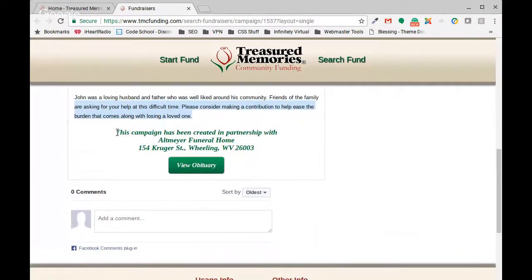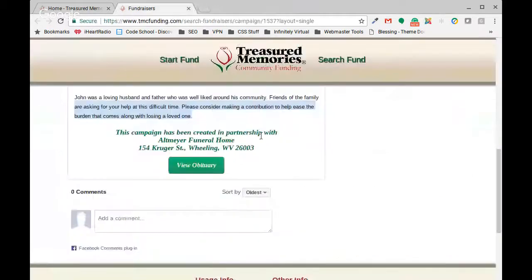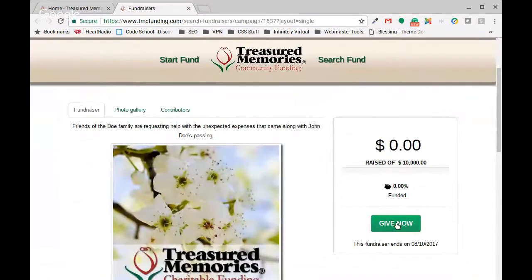When you select your funeral home from the drop-down, it does automatically put this little paragraph in that the campaign was created in partnership with your funeral home. And then the link here, of course, when you click on it, will open a new window taking them to the obituary on your website. And then it's just as easy as clicking Give Now for anybody that wants to leave a donation. So that's it as far as the actual starting a campaign.